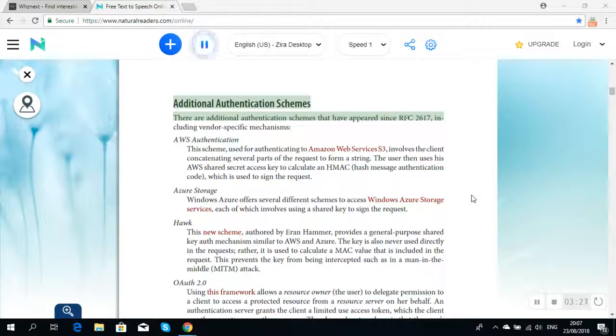Additional authentication schemes. There are additional authentication schemes that have appeared since RFC 2617, including vendor-specific mechanisms. AWS authentication. This scheme, used for authenticating to Amazon Web Services S3, involves the client concatenating several parts of the request to form a string. The user then uses his AWS shared secret access key to calculate an HMAC, a hash message authentication code, which is used to sign the request.